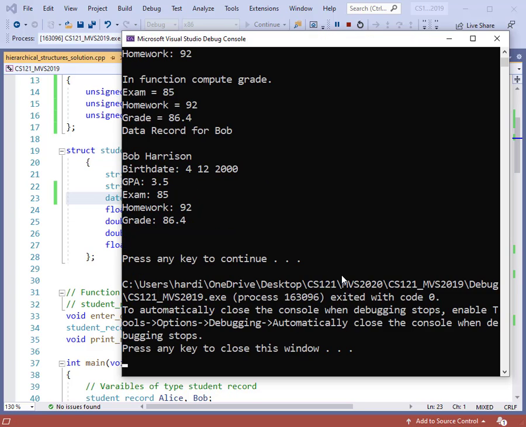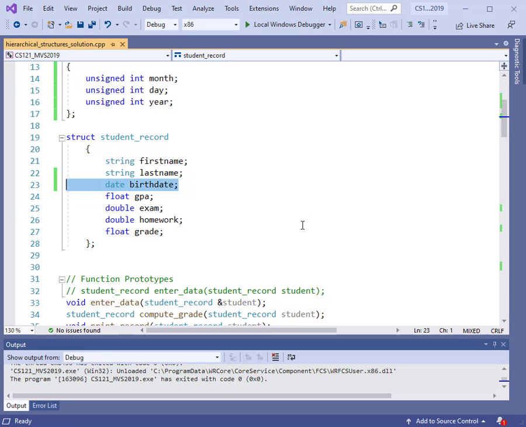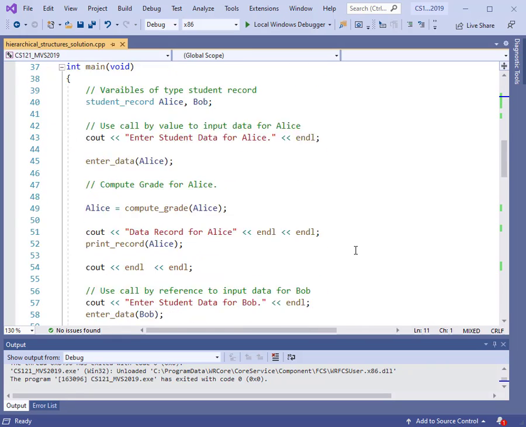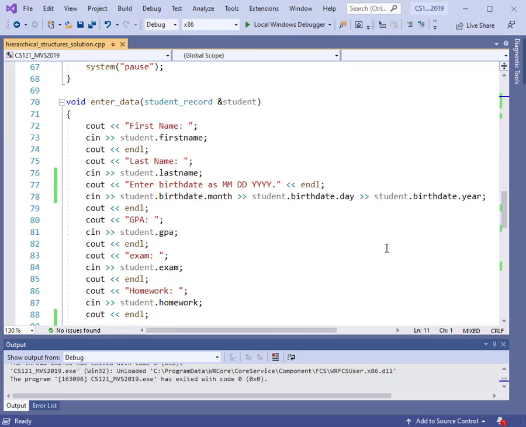So that then illustrates how you can nest a structure inside another structure. And the key thing to remember is when you're accessing those individual elements, you do have to drill down by putting in additional dots to get to each of the member elements of that nested structure. Like in this case, date is the type that we use for birth date. So we have to use 2 dots to get down to that.